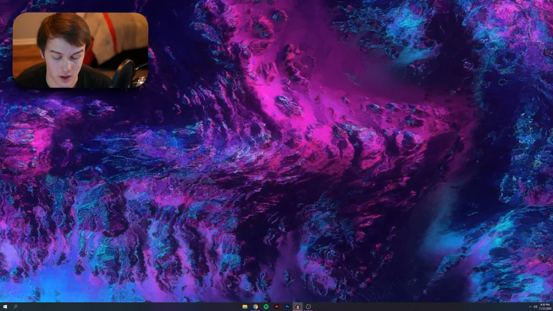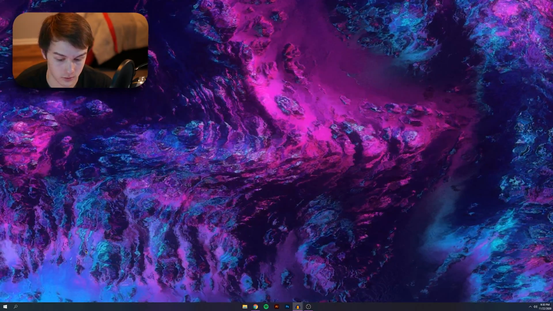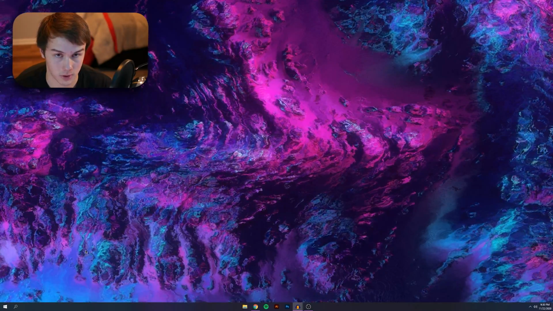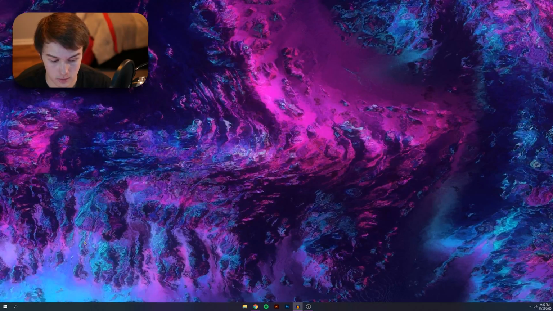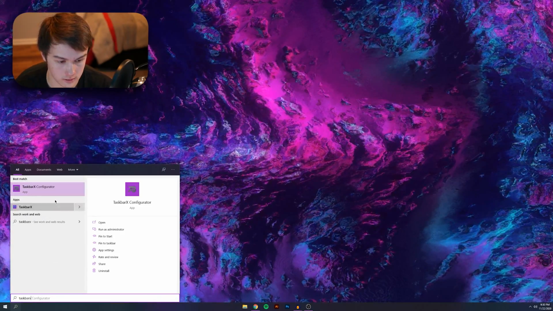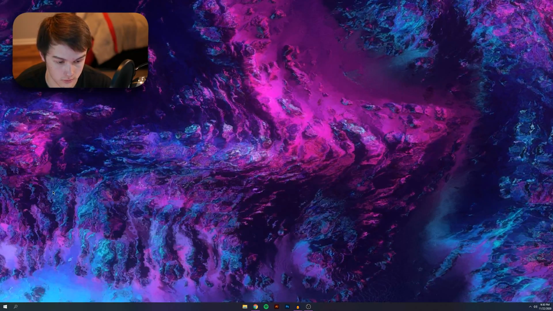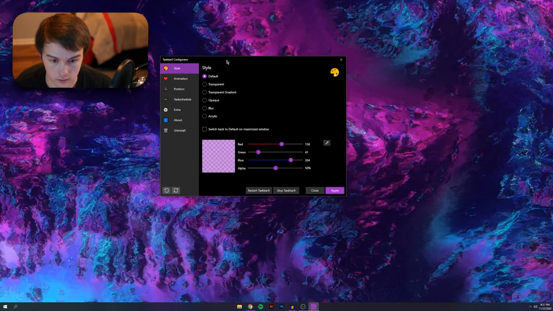Okay, so since I already had the app installed, it looks like it might have auto-saved my settings. I'm not sure if it automatically defaults to setting your taskbar to centered, but I'll walk you through how to set it up. So now that you have the app installed, you're going to go down to your search and type in TaskbarX, and you want to click on the configurator. So here we have all of the menus.